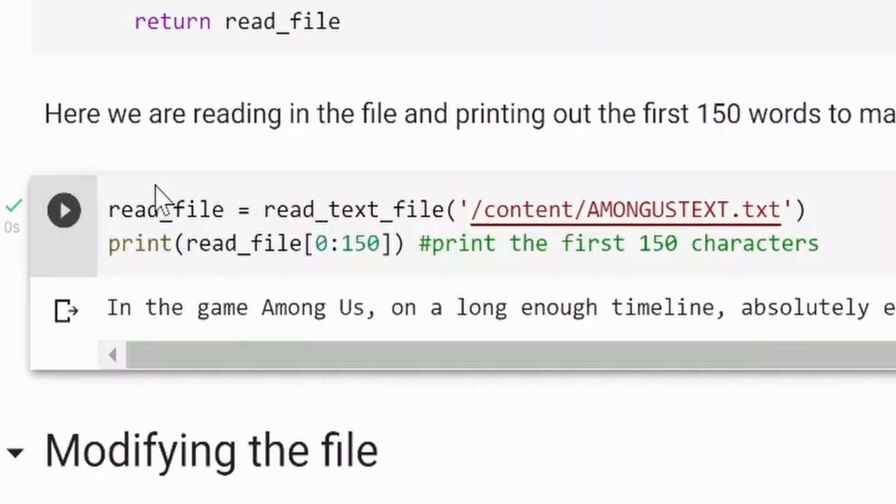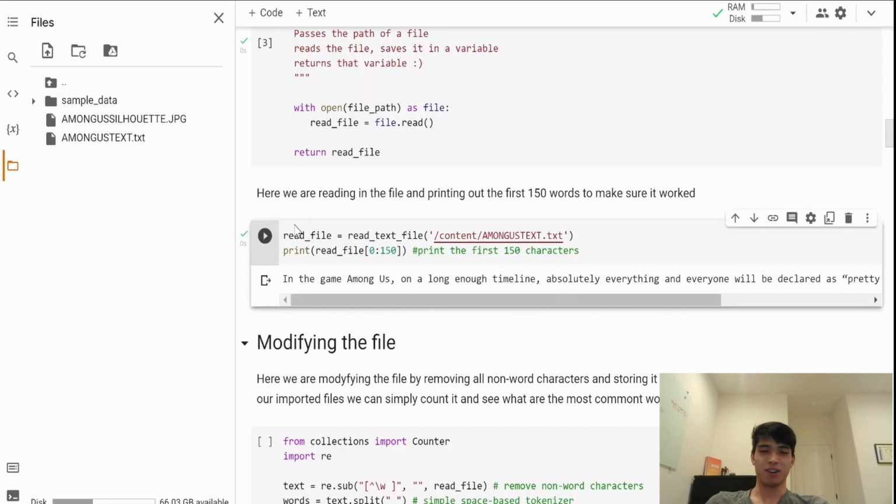A common error that is experienced here is a file not found error. If that is the case, then it's likely due to the file path being wrong, and you can correct that by right-clicking on the text file that you want to use, clicking Copy Path, and then pasting it into these quotation marks with Control-V.